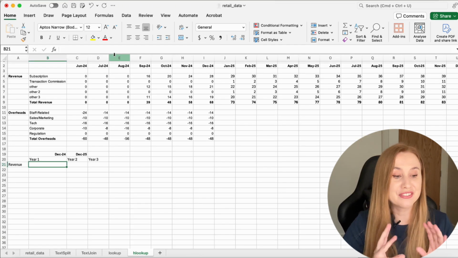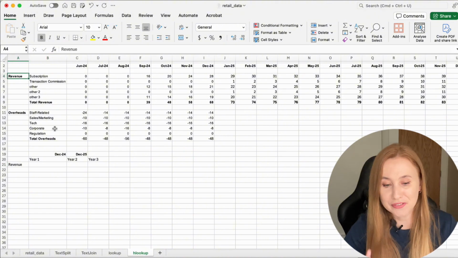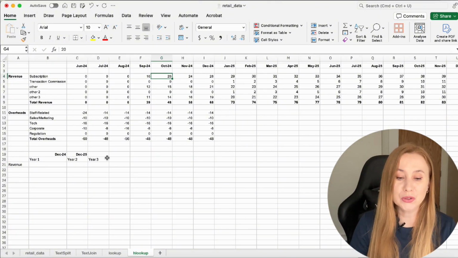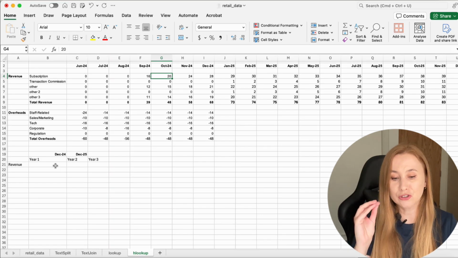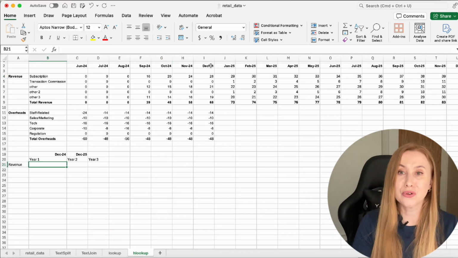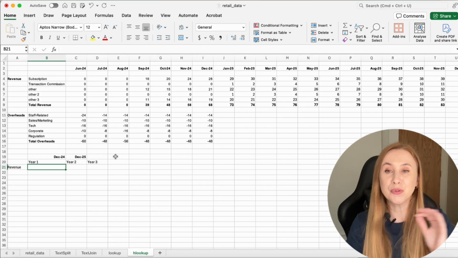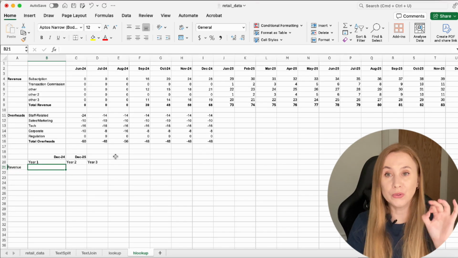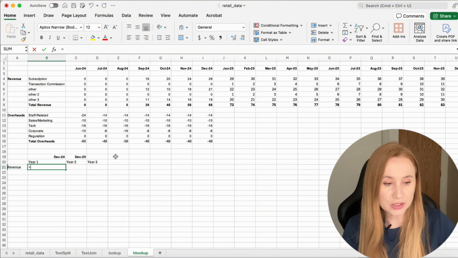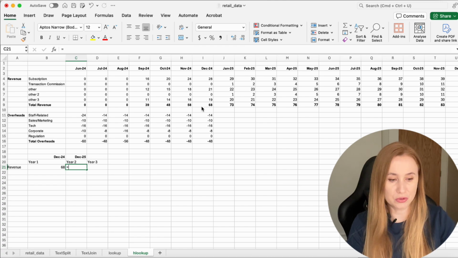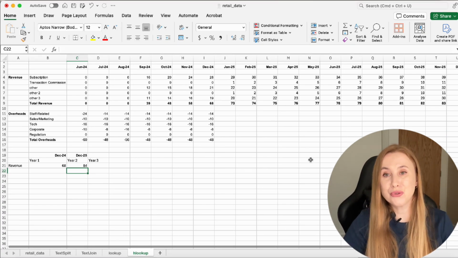Let's say you have this financial model that has revenue and overheads. Then you have a first tab where you want to just summarize data, and you just want to say revenue as of December 24, December 25th. You want to get a revenue on that date. So of course you can just do it manually. For example, you do this and that's the value you want to get. But another option is to use HLOOKUP.